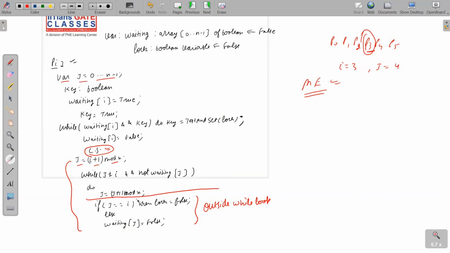So that's how P3 will keep on checking each and every process, and for the process who wants to enter CS, P3 will allow that process to enter into the CS. Are you getting it? P4 does not want to enter, P5 does not want to enter, P0 does not want to enter, P1 wants to enter CS. Now if P1 wants to enter CS, you will make its waiting false and it will enter into the CS.